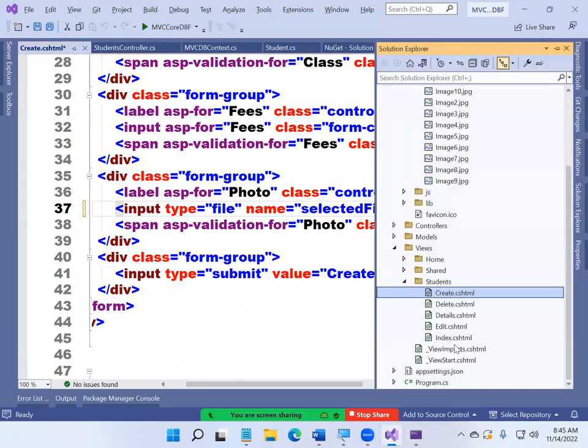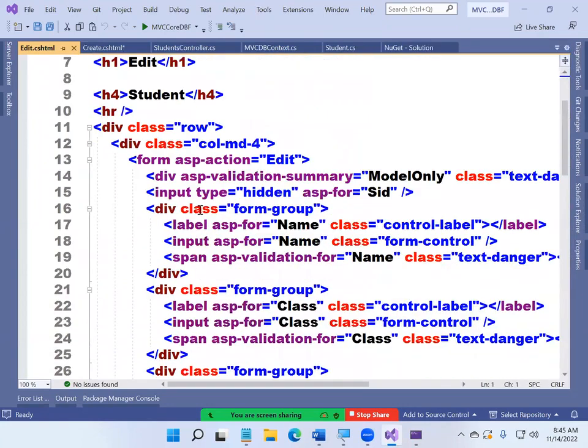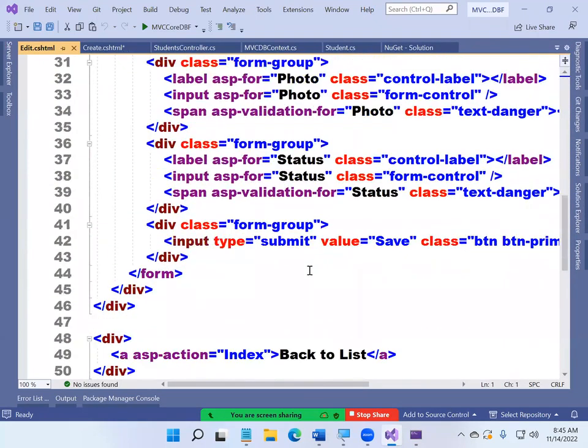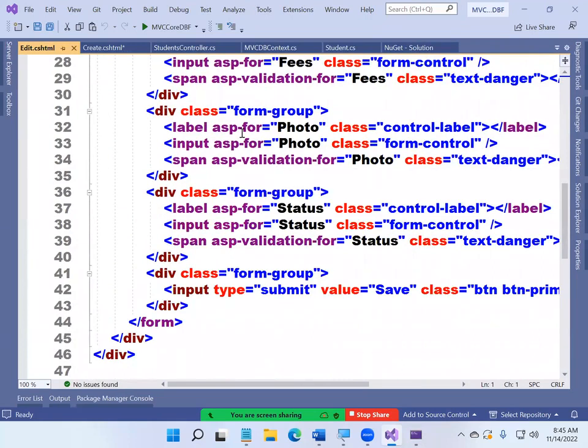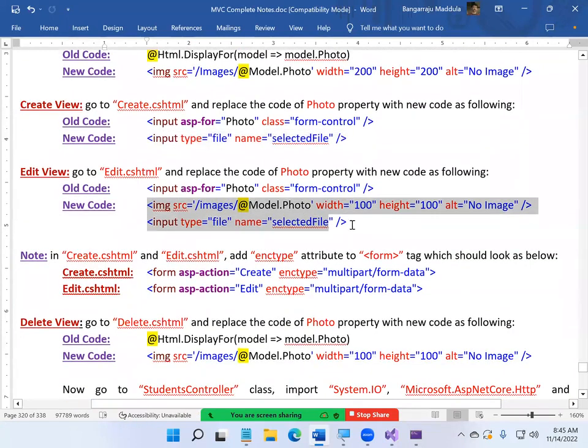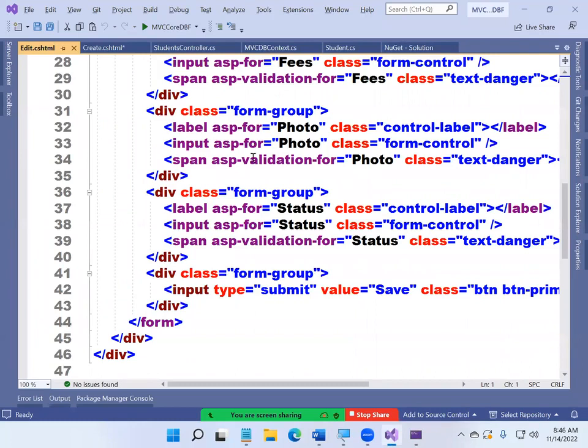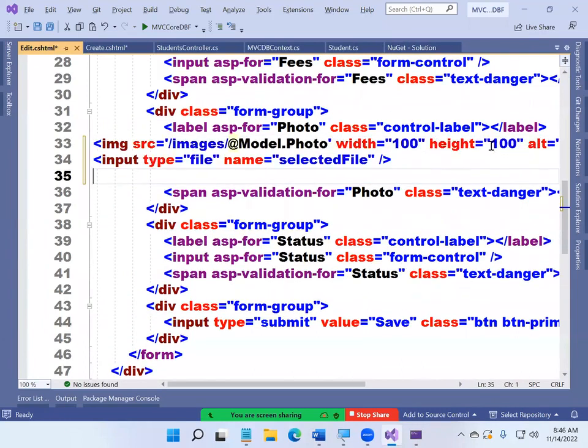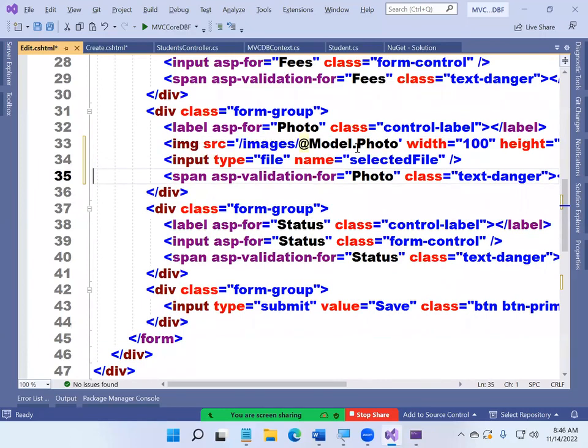Same one, go to edit. In edit also, we just require to make that particular modification. In edit, guys, first I want to show the old image there, and then give you an option for selecting a new image. So for that reason, here also input ASP for photo is there. Delete this. See first what I'm doing? I'm going to show the old image first and here giving an option for selecting a new image. Okay.